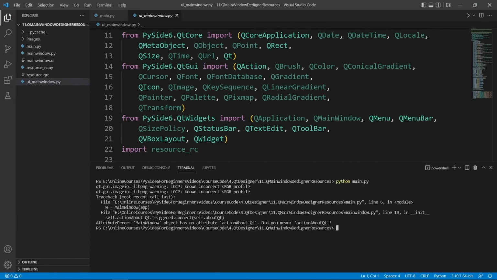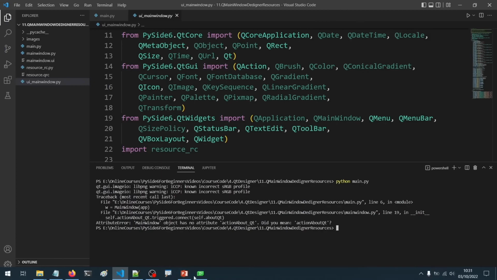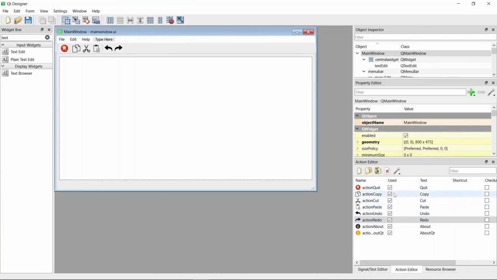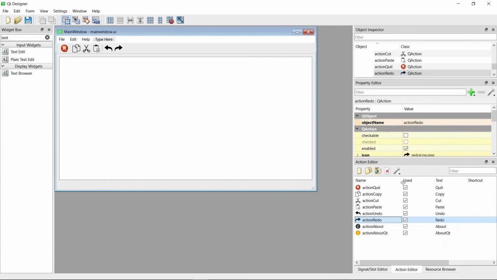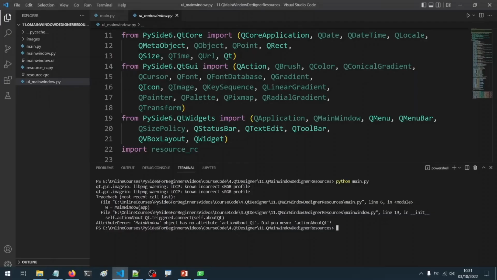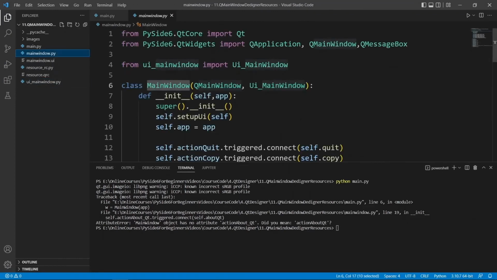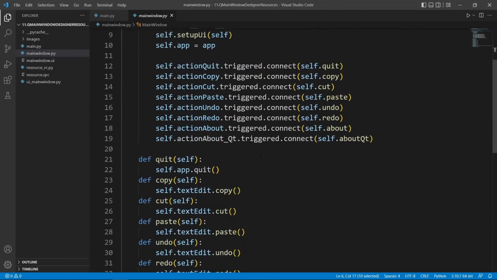Let's try to run. Okay, so it seems we don't have an action named about underscore Qt. Let's go back to our designer file and make sure that our action is named about Qt. Yes, it is named about Qt. And it seems we are doing something bad in our main window Python file. So let's go about Qt. Let's take out the underscore.